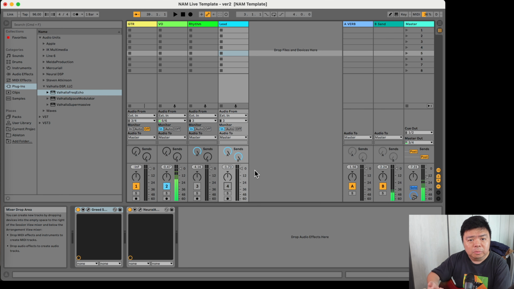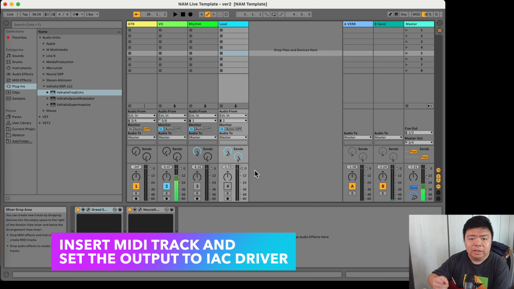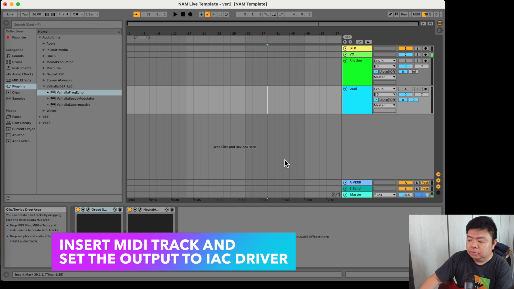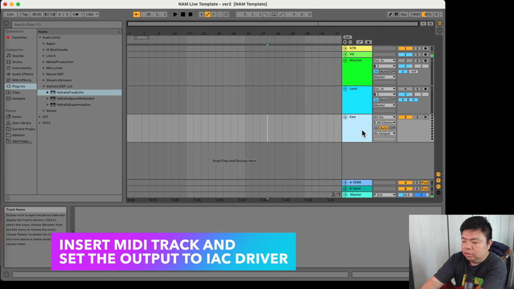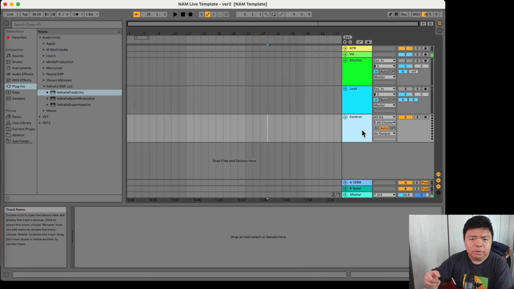Third, let's get some automation going. I hope you followed the steps to get the virtual MIDI bus up and running. Otherwise, you're going to be stuck. Create a MIDI track where we'll name it as the control track. So let's go into arrangement view, insert MIDI track. I'm going to call this control. This track is going to contain the MIDI notes that will trigger automation.